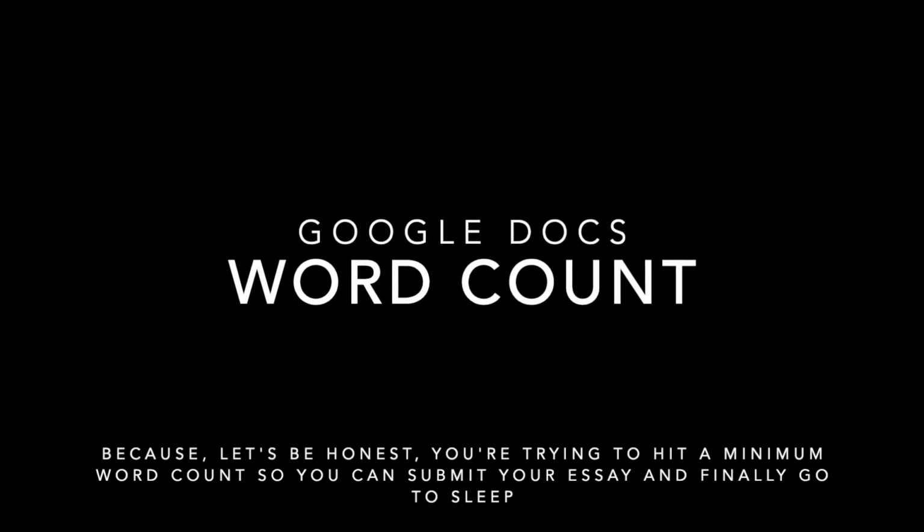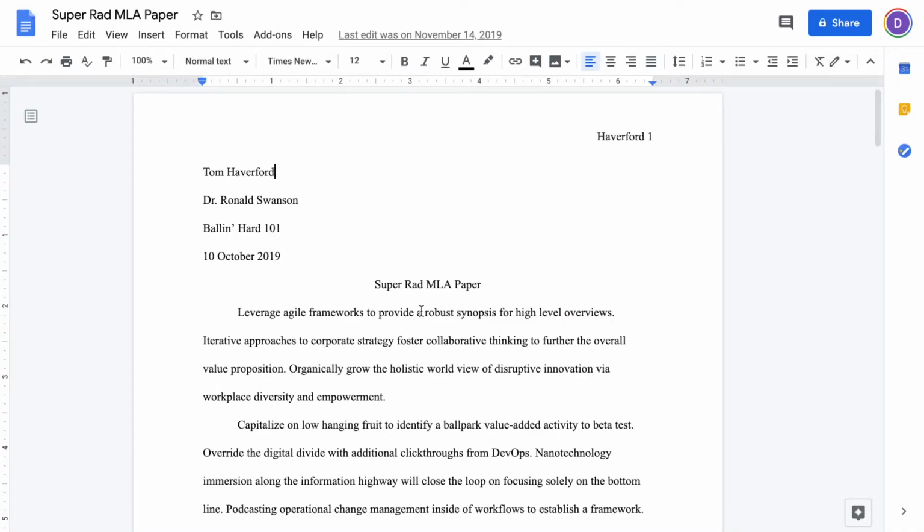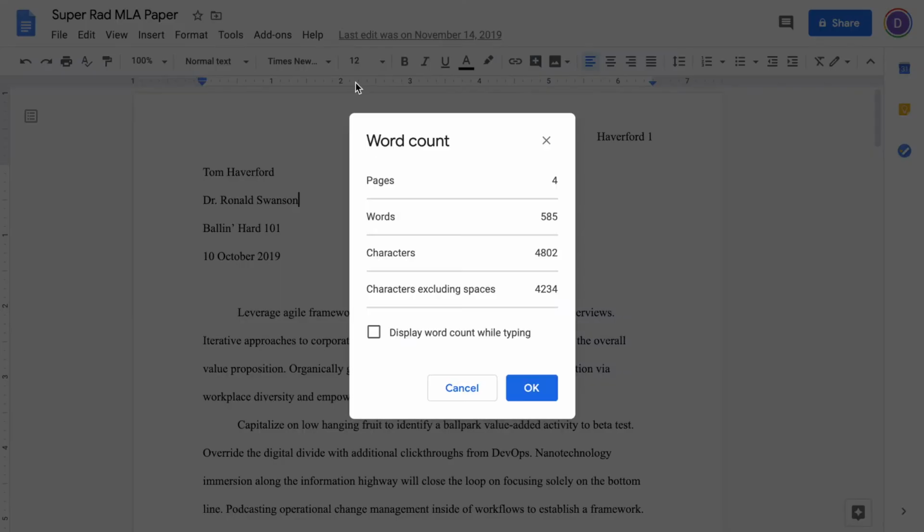Let's go ahead and take a look at how to look at the word count in a Google Doc. So you can see in Google Docs here, up in the ribbon, there's a tools drop down. If I click that, there are a bunch of handy tools, one of which is word count. That brings up this handy dandy dialog that lets me know pages, word count, character count in my document. The important one here is this word count.